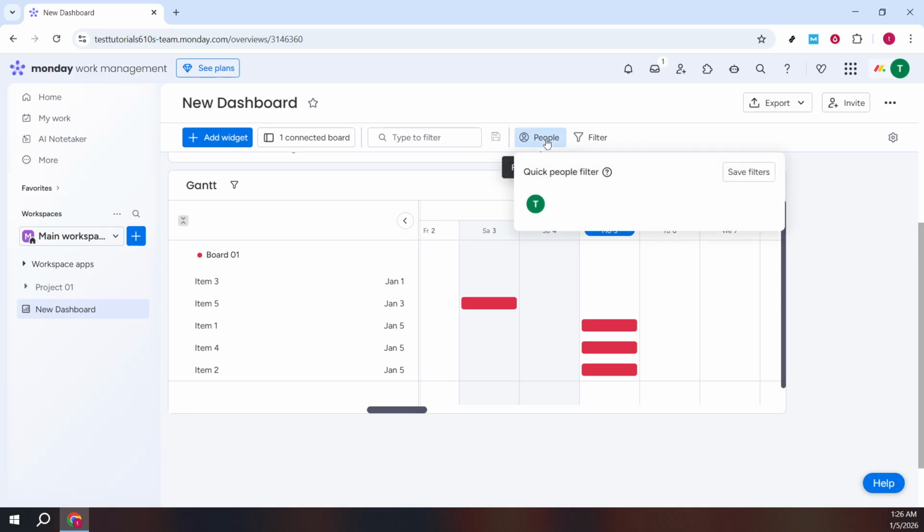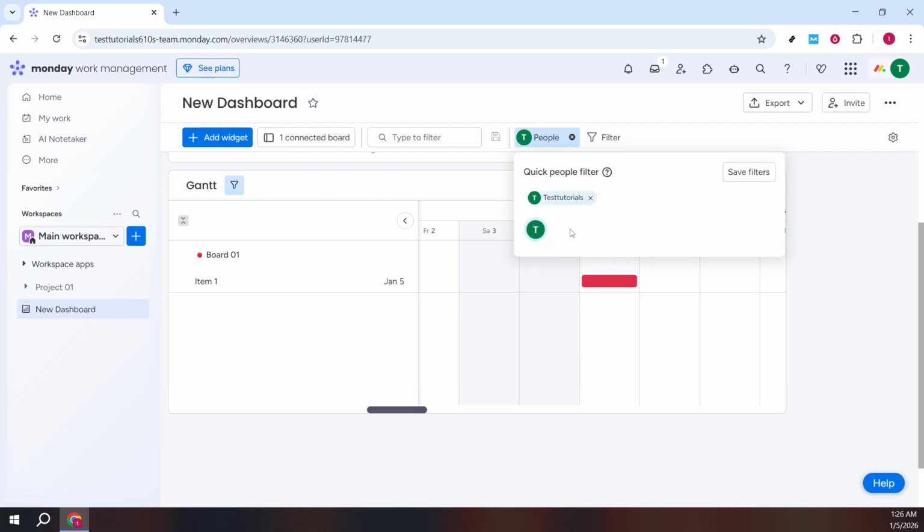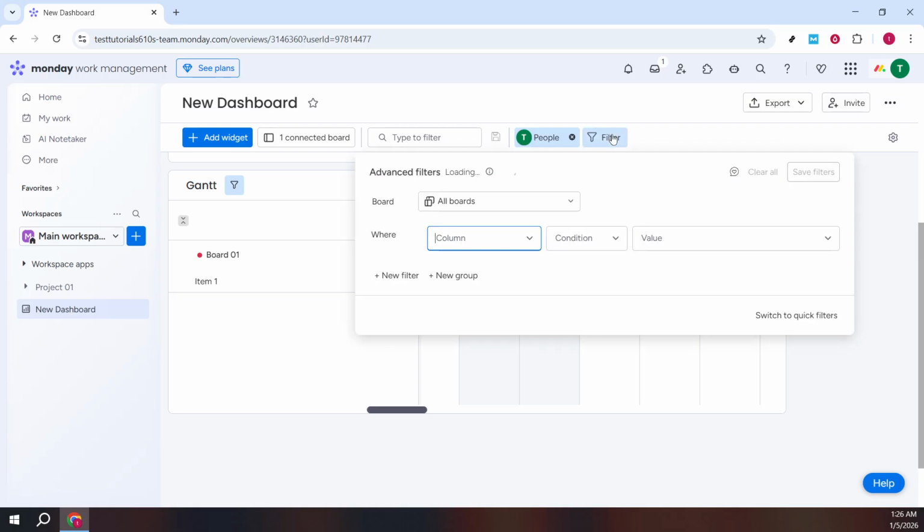Finally, click Filter to focus your dashboard. Narrow by person, status, date range, or any key criteria to zero in on what's relevant right now. If you ever filter too tightly and data disappears, clear or adjust the filter to bring everything back.